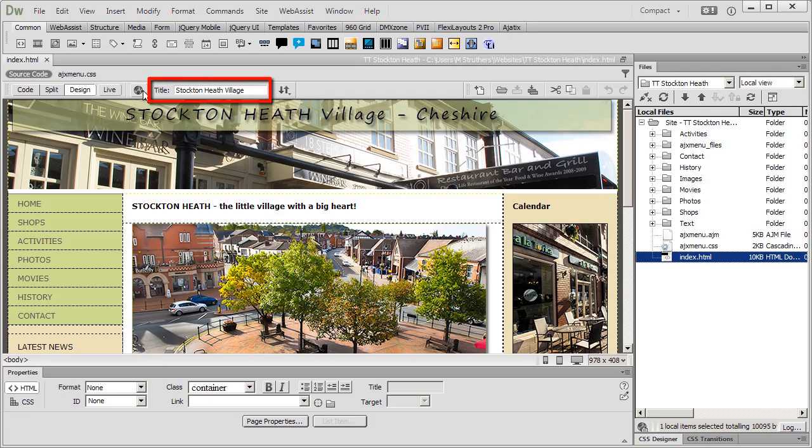And what I'll do now in this lesson to differentiate all our separate pages is, well, if I come up here to our title field, you'll see that this index page has the title Stockton Heath Village, which is what we set up in an earlier lesson. Well, my next step would be to open up all our individual pages, and within this title field, I'm going to add on the extra word that indicates what that actual page is.